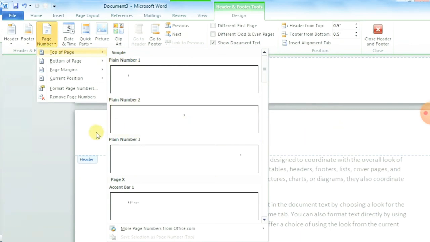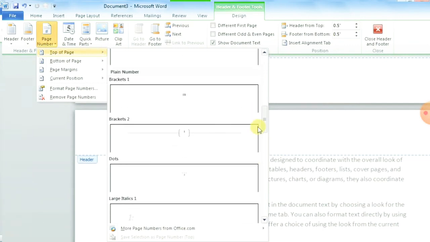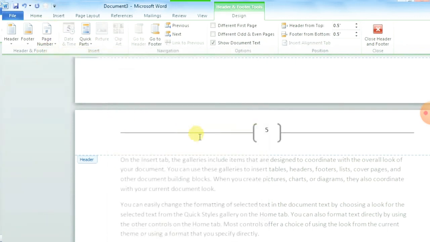Now if we want to insert on the left side, select left; if you want to insert in the center, select center; if you want a right, select right. This way we can insert that pattern of the sample. And if you drag down, you will get more options. This is brackets, and the bracket looks beautiful. So we can select this, click on it, and it is automatically inserted in the header part, because we have chosen the top of the page, that is the header.